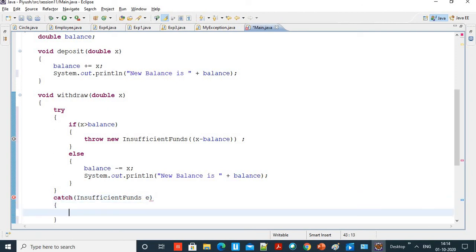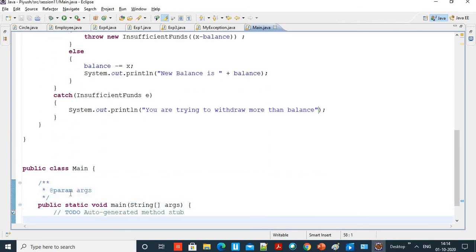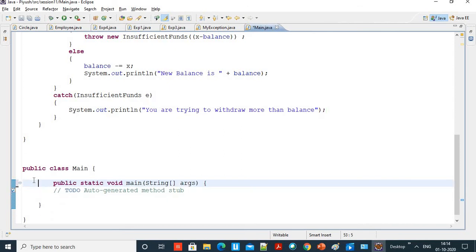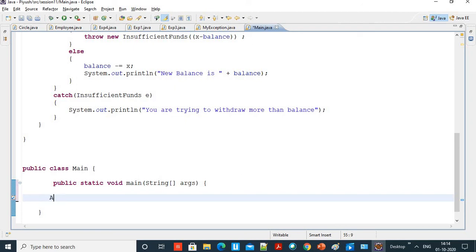What message would you like to give here, because you could not actually withdraw? You will say, you are trying to withdraw more than the balance. Okay, that's what we have to do. Now once this is done, in the main I will create an object of the account class. So I'll say Account A is equal to new Account.